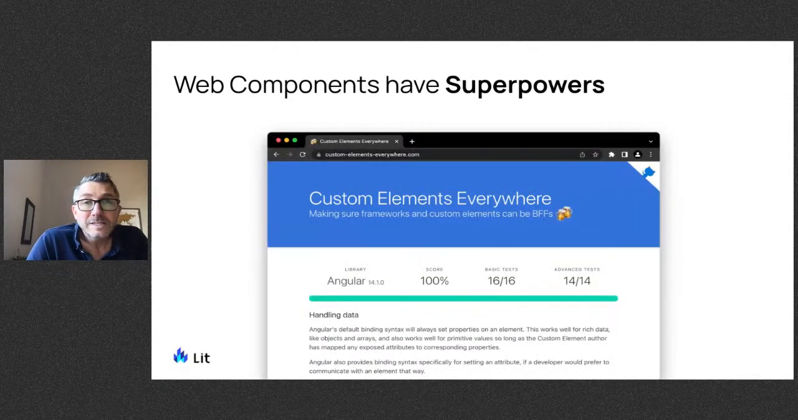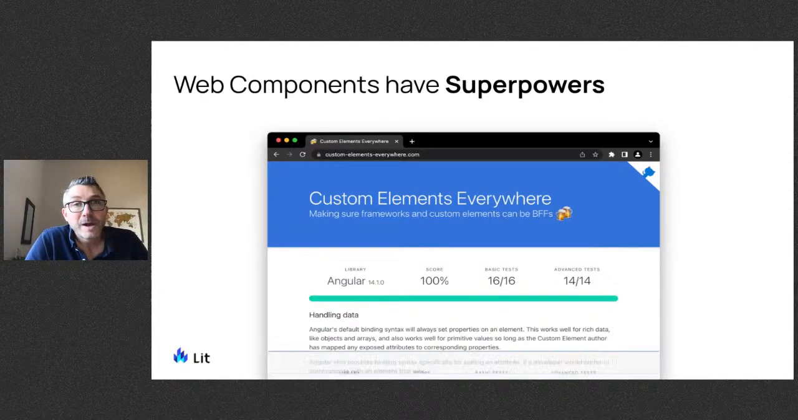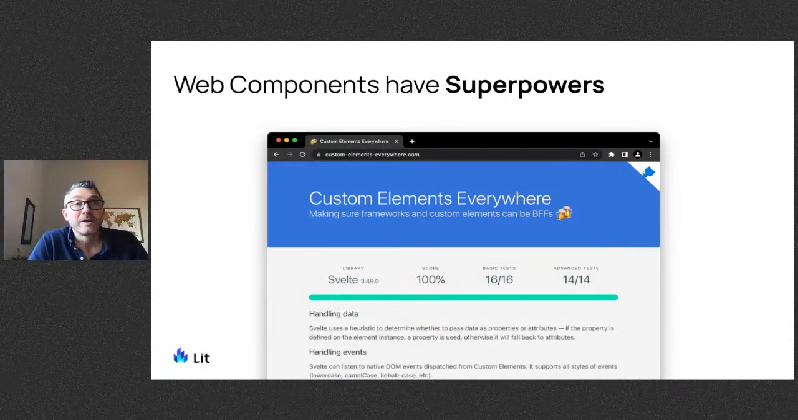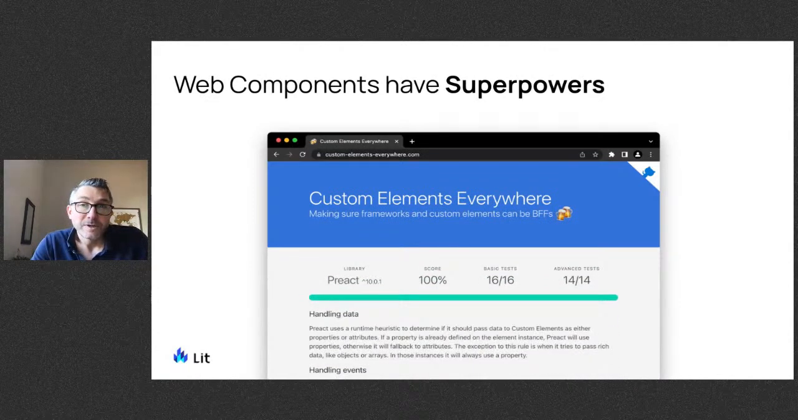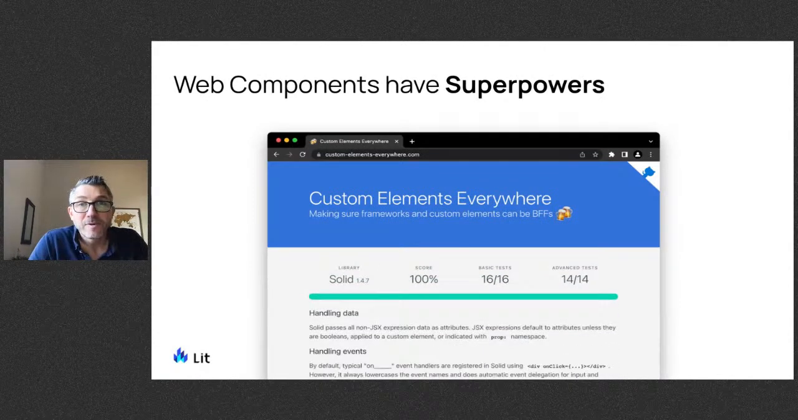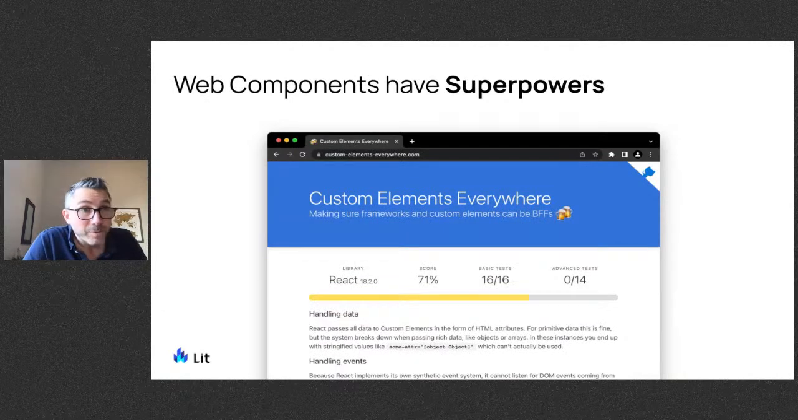In fact, you can go to customelements.everywhere.com, which is a website, to see how well web components work out of the box in just about any framework. The site runs popular frameworks through a series of tests to make sure that the framework doesn't do anything weird to break compatibility with web components, and they all do really great, with one notable exception in React.